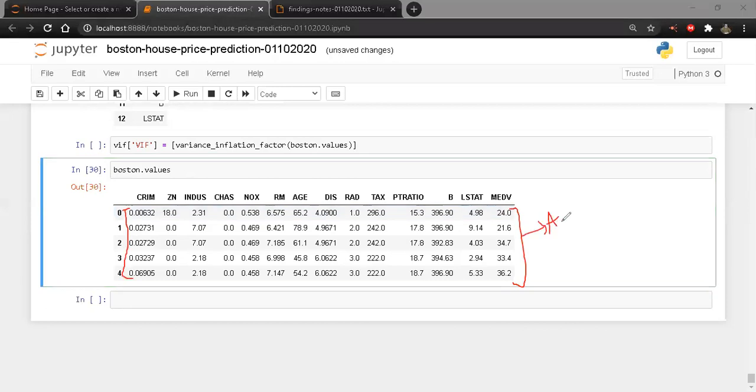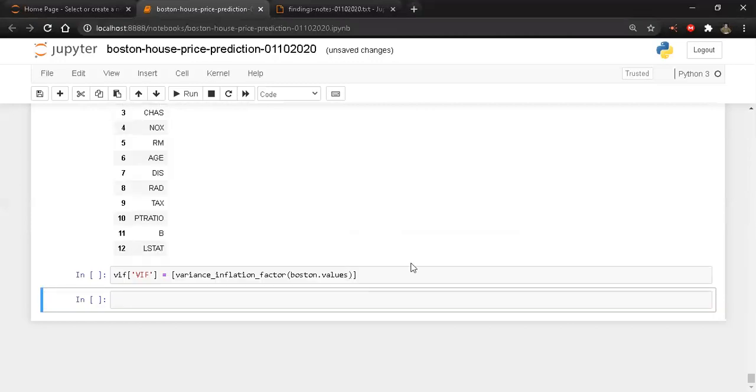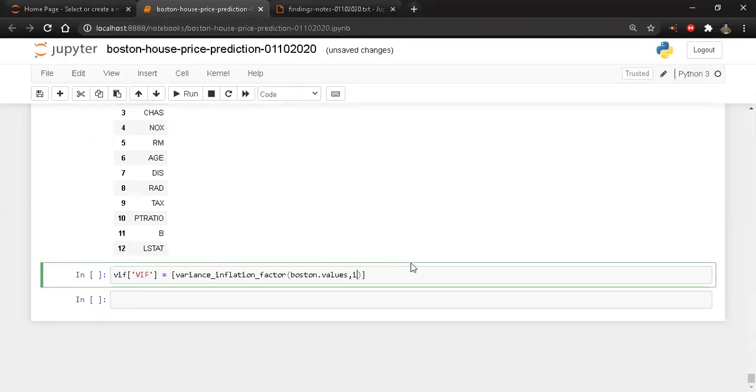So I just want to create an array which is going to contain the values, which I have to pass over here. I have to pass some iterator as well over here. So that's my objective. I'll show you how to code this now. I'm just going to say Boston.values, comma, i. Now, what is this i? For i in range of something, and that something is going to be my Boston.shape[1].